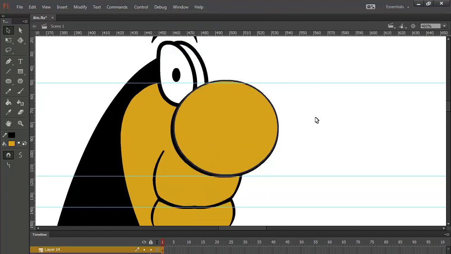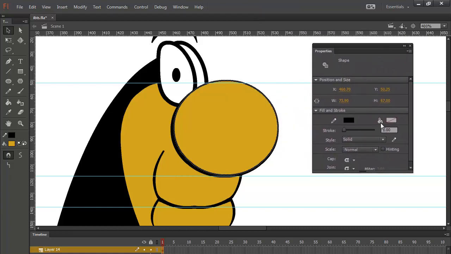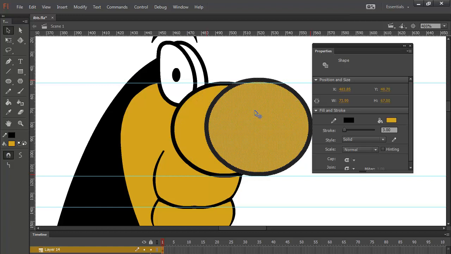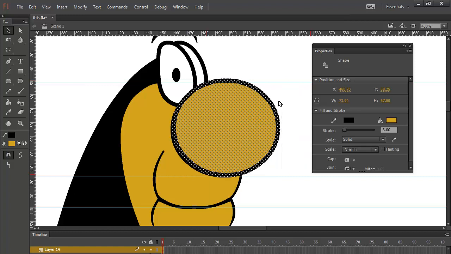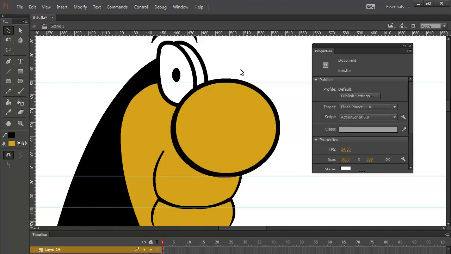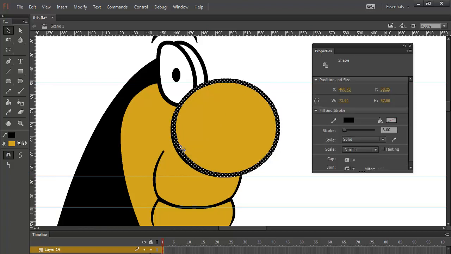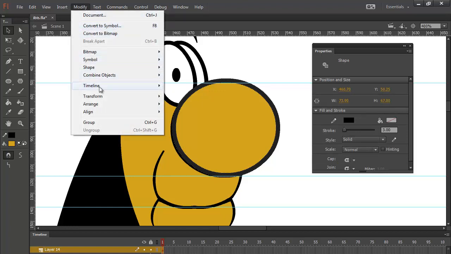Window properties, and maybe increase the size of that outline too. I think it was 3 that I was using. I'm pretty sure it was, yeah. I'm going to leave that nose alone for a little bit because I am going to come back at some point, and well, I guess it won't hurt to just do it, right? Let me see here.